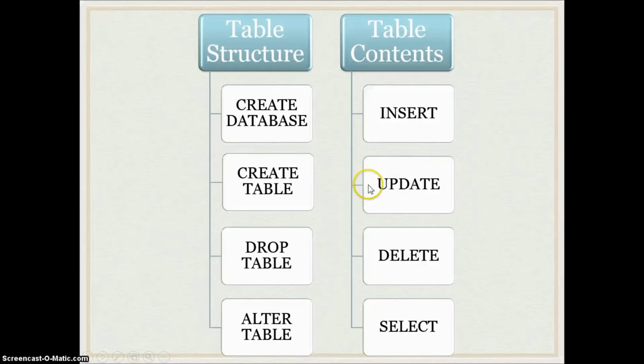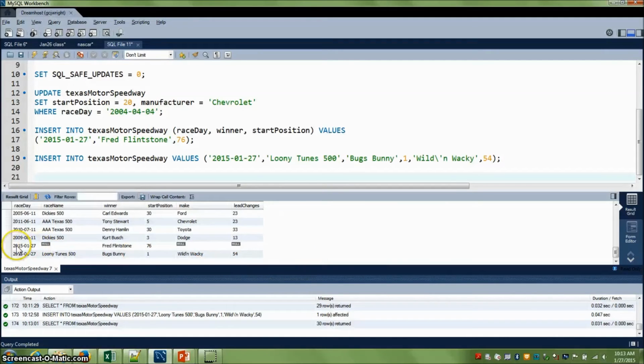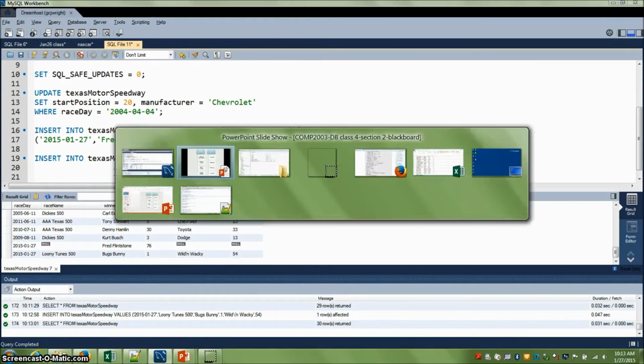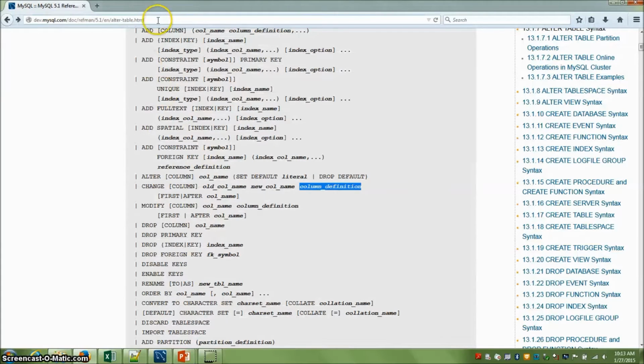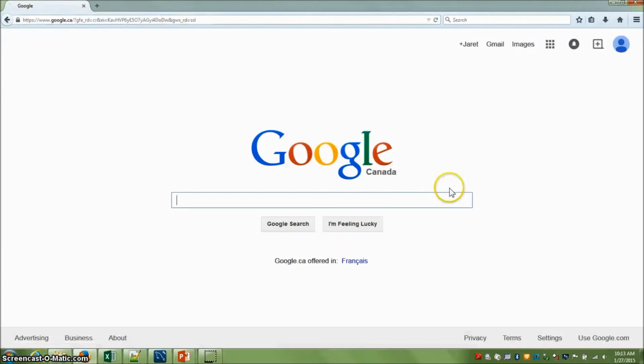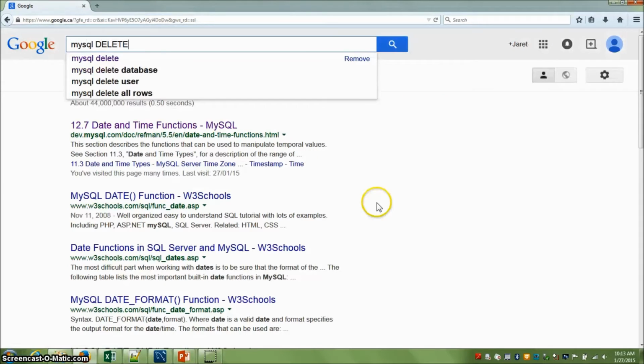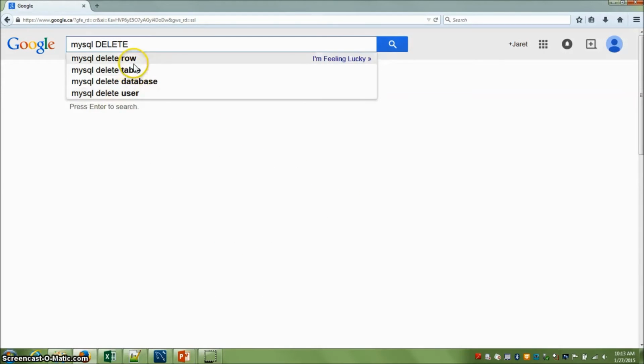We've looked at the update command already, where we could update certain aspects of our data. And remember, the big risk there is if we don't have a proper where clause, we could accidentally update all of the records, or we could update records that we didn't intend to update. Let's look at the delete clause. So if I wanted to get rid of this Fred Flintstone value, again, if I go back to my friend Google, and I say MySQL delete, see how it says delete row? That's what we want to do here, right? If we want to get rid of one of those, we want to delete the row. Let's bring that up.